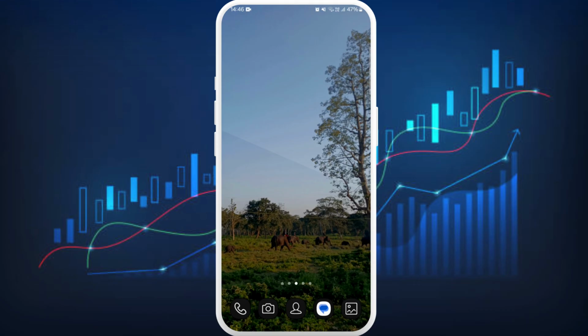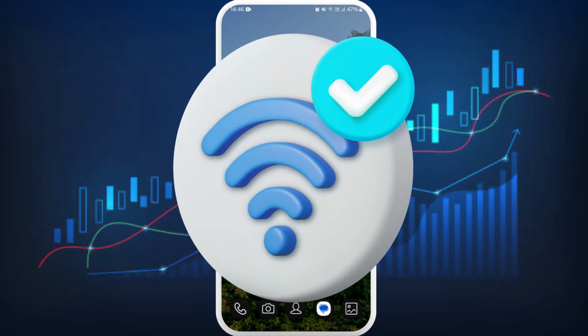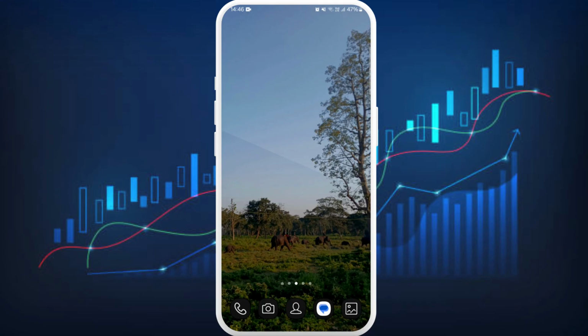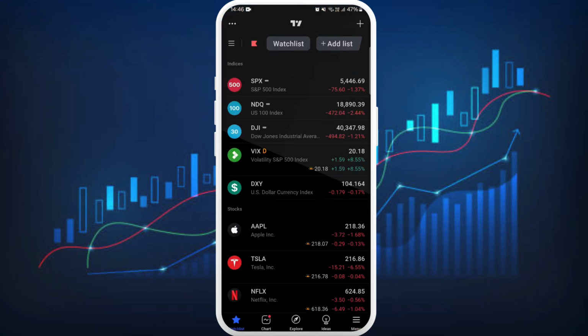First of all, unlock your phone and make sure you are connected to the internet, and download the TradingView app if you haven't already. Once you download the app, launch the app on your phone. After you are in the app, make sure to log in with your account. Once you're logged in, you'll see this dashboard.